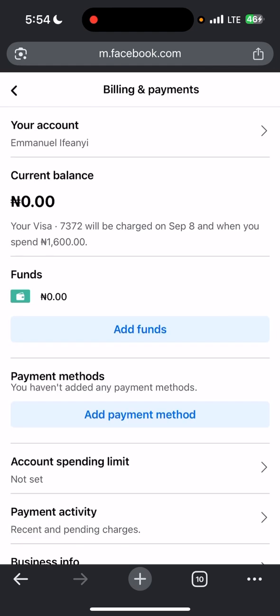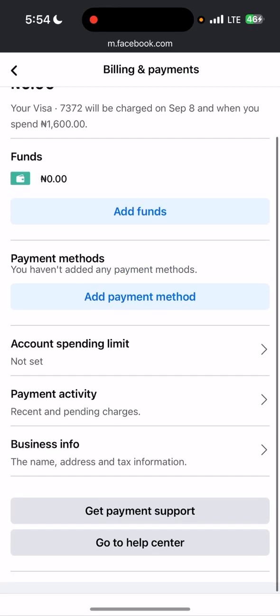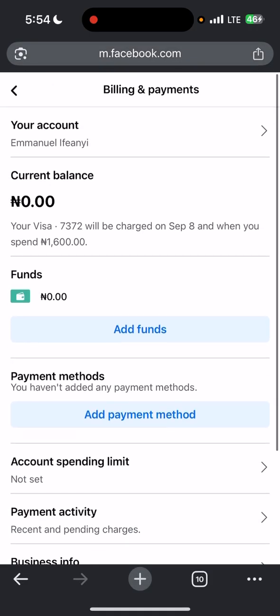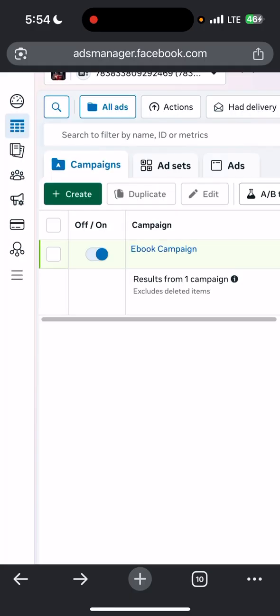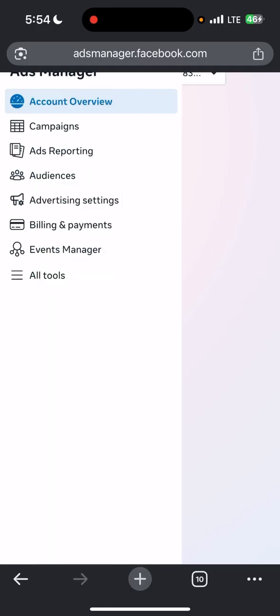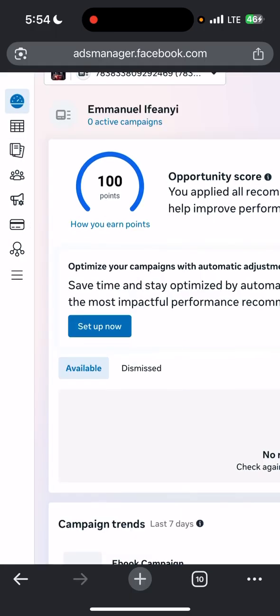Now this I'm explaining, this one is for Nigerians. You get? No, let's not use this billing. Let's go to account overview. Okay, account overview.